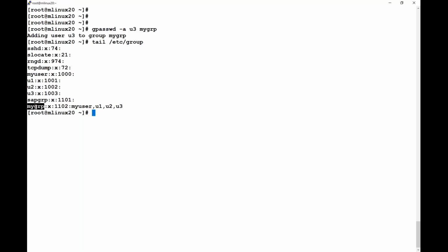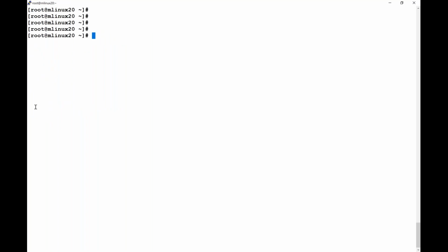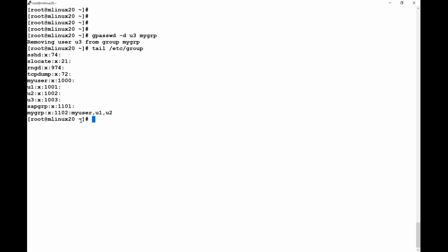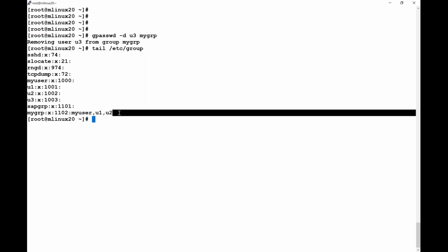Okay, all right. Now let us say that you want to remove members. You can remove multiple members or you can remove a single member. I just want to remove one member from the group, that is U3. To remove a member from the group, you can go with gpasswd -d, and I want to remove U3 from my GRP. Now, if you just check it out, you'll find that U3 has been removed. So this is the way how you can add and remove members in the group.